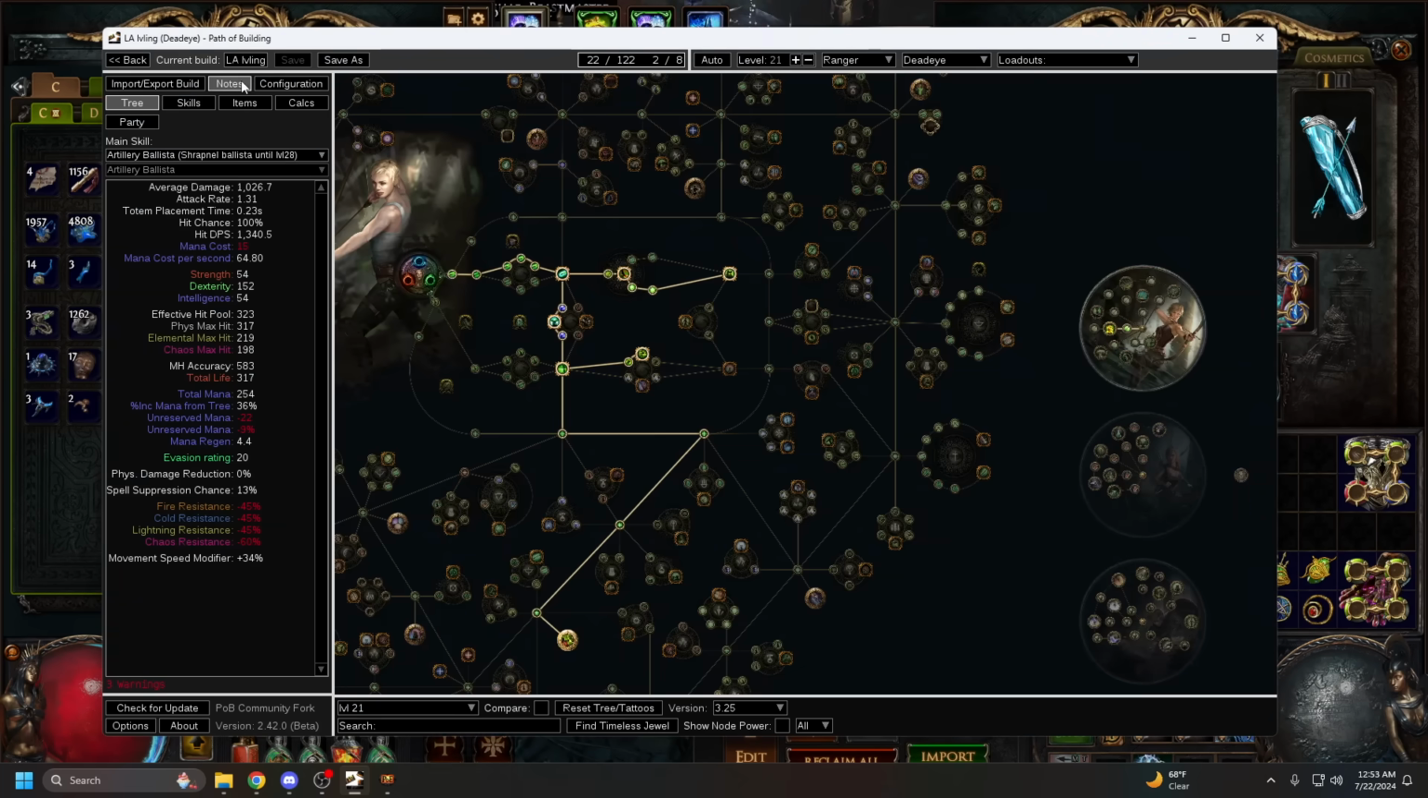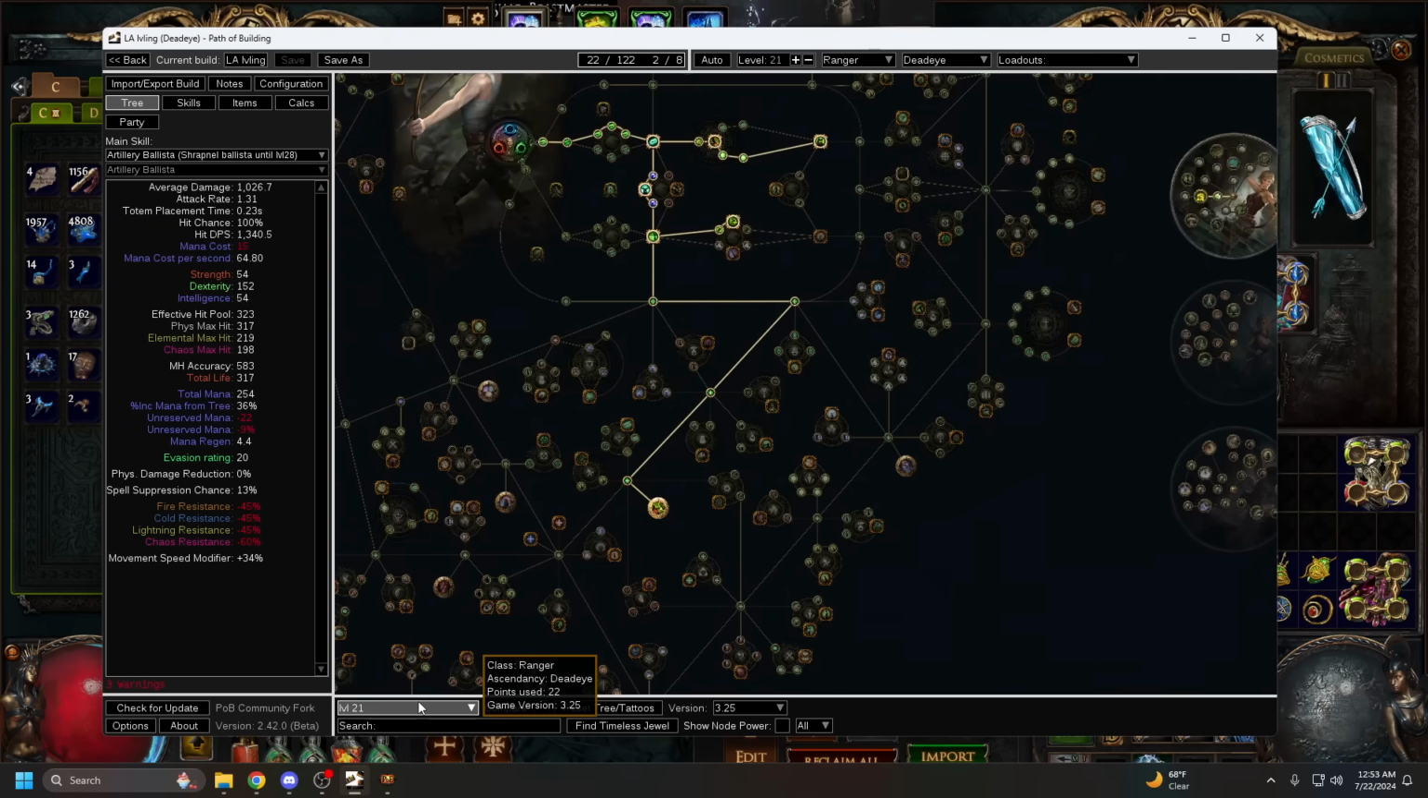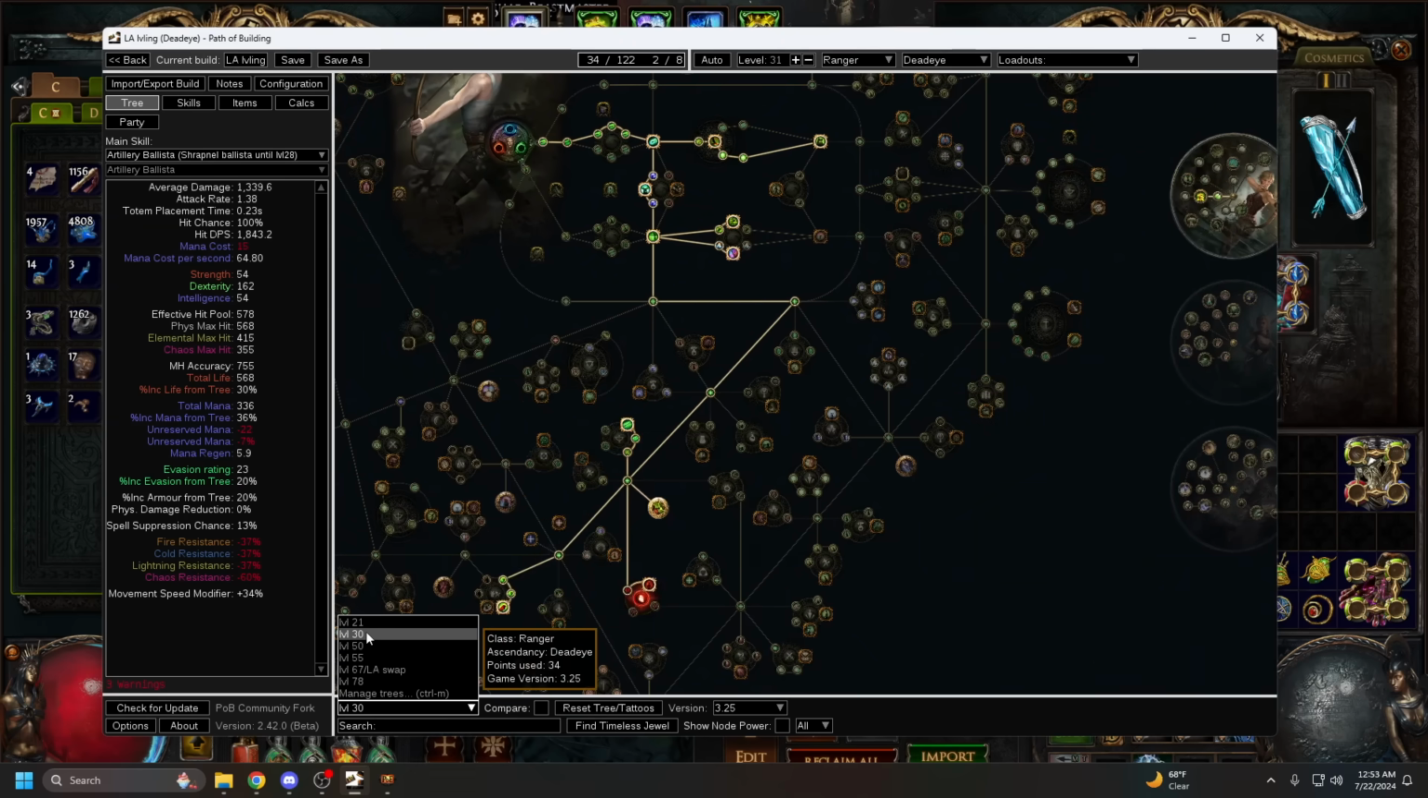So I have this full leveling guide here. Do look at the notes. This is everything you need for leveling. It tells you what gems to get at what levels, bandit you want to help, all that. And I have all the trees, so make sure you use the trees down here. 21, 30, 50, 55, your Lightning Arrow swap.